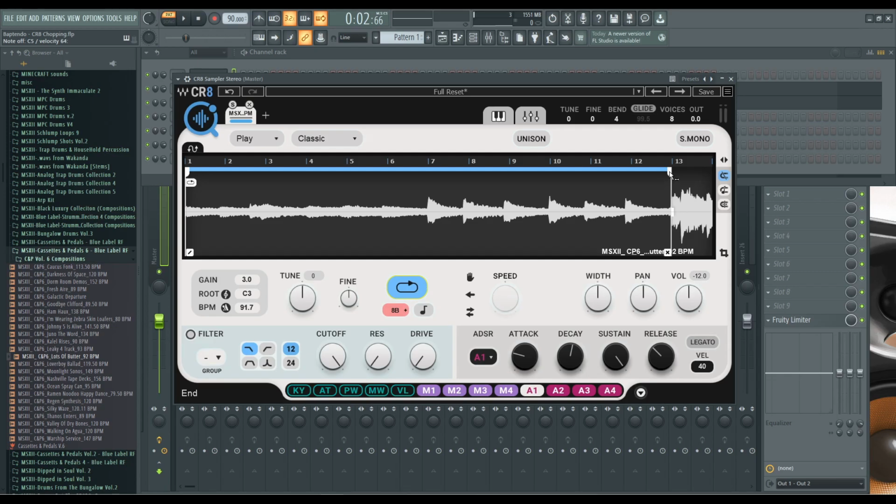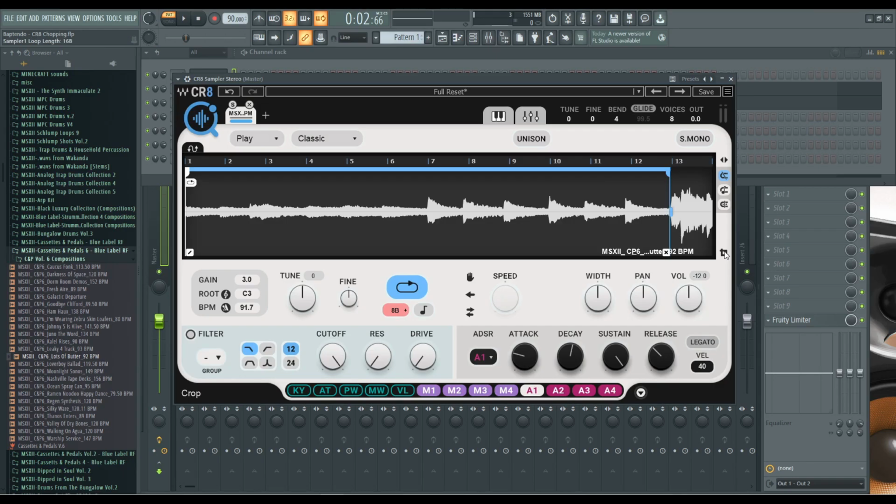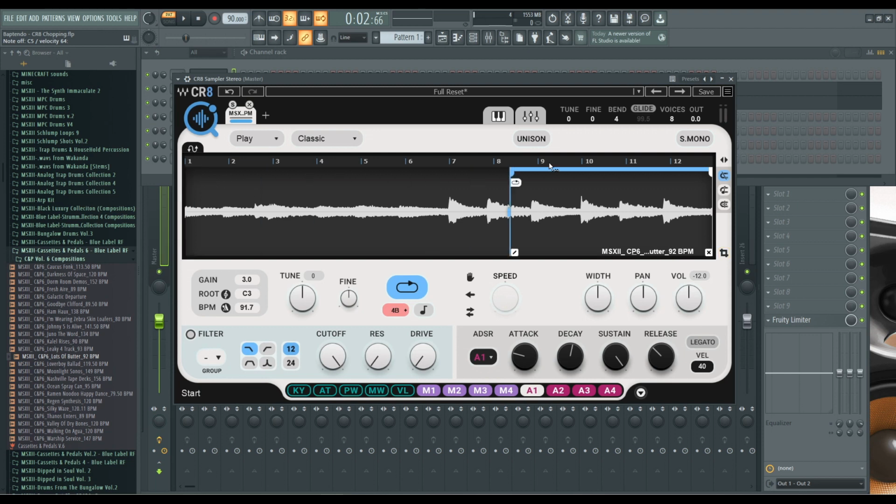What we need to do is bring this over just a little bit and it should loop perfectly now, and hit this right here, which is the crop sign, and it will chop the sample. And to check it, to see if it's fine, I would move the start point over and see if it loops perfectly.